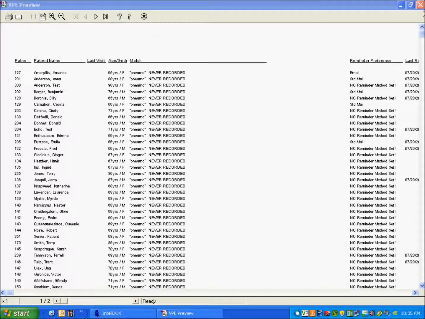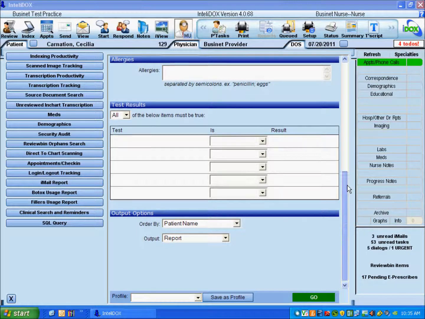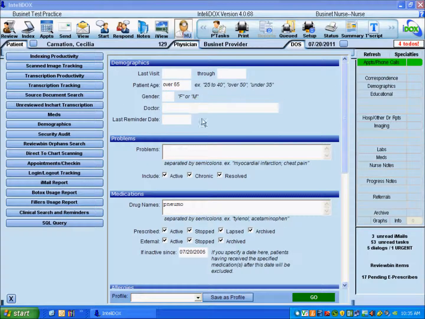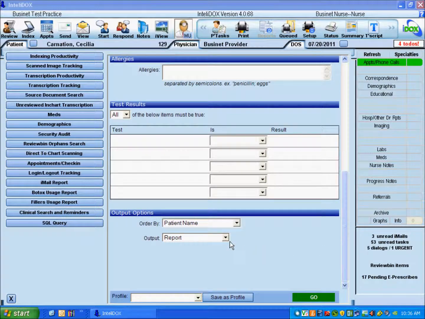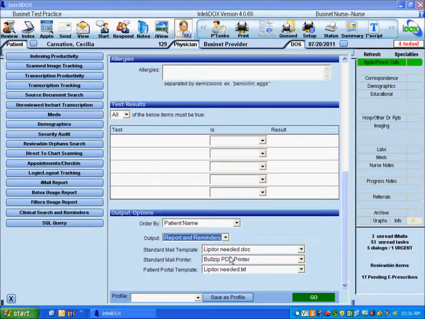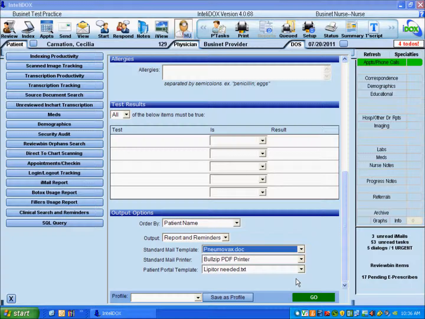of the screen. The Clinical Search and Reminders report reappears with all its settings saved. Because we want to generate the actual reminder notices now, not just a list of patients who should receive them, we need to change the output method from report to report and reminders. Any templates that your system administrator has created will be shown here. Be sure to select the template that contains wording that matches the settings you've used for the report.